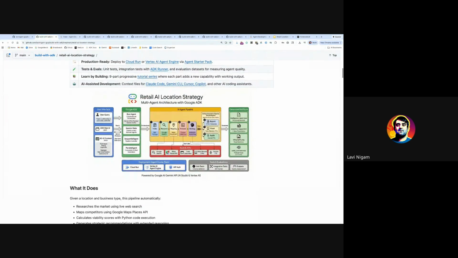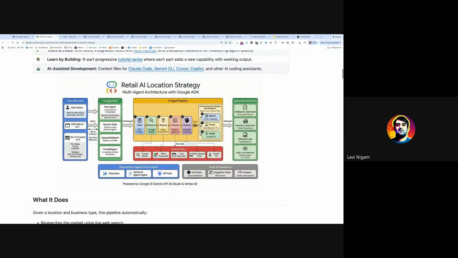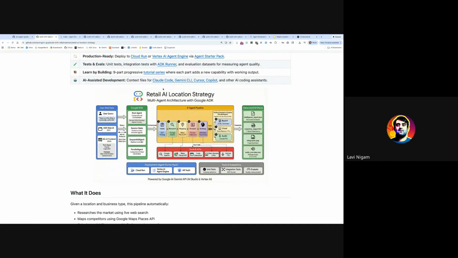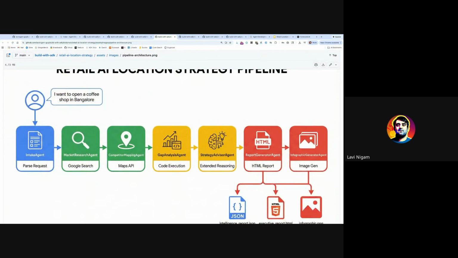So let's start with the very first thing, which is what exactly is retail AI location? It's one of those examples where you may or may not do this in your day-to-day life, but the capability and the things we're trying to achieve are about learning how to build multi-agent systems. So let me come to the part where we see the overall structure of what we're going to do.